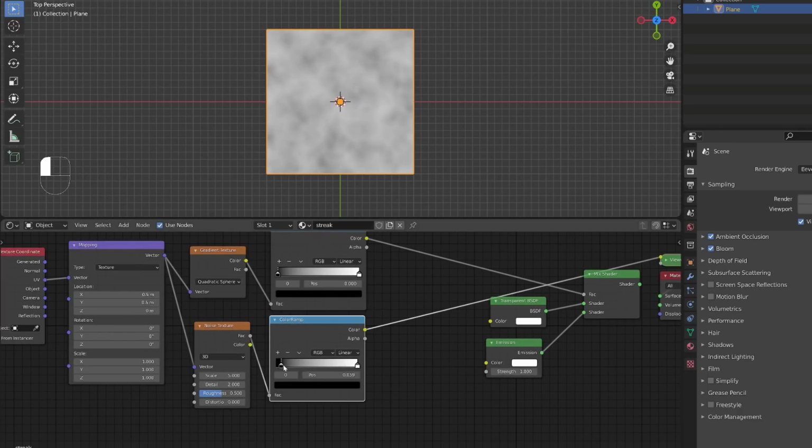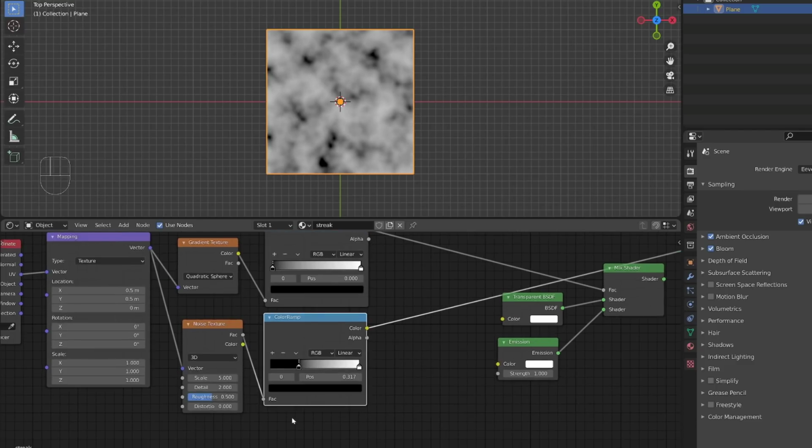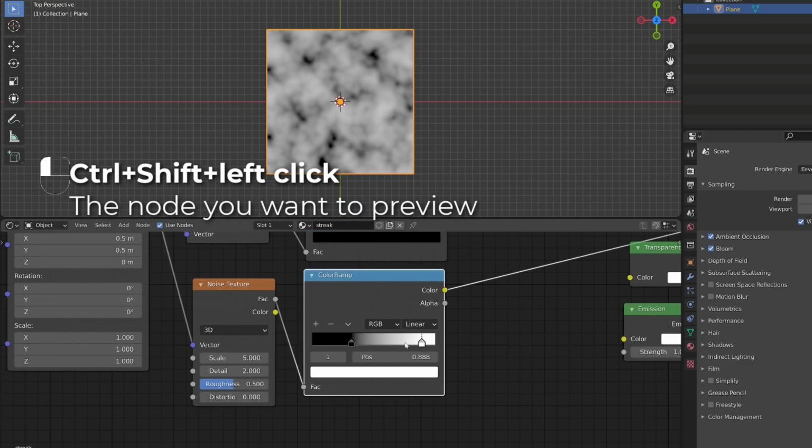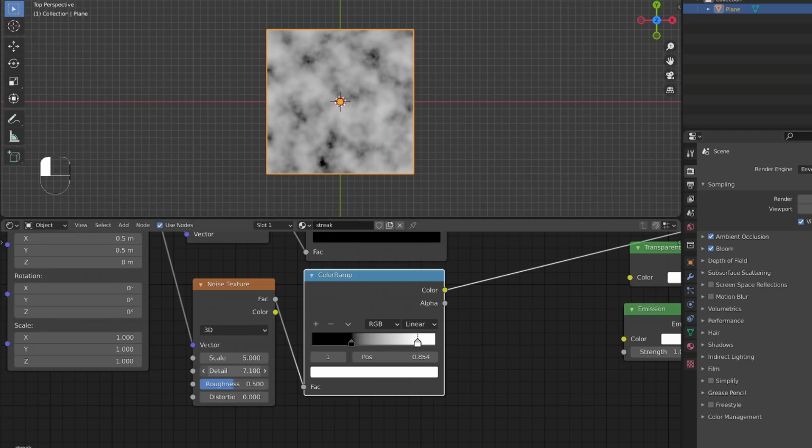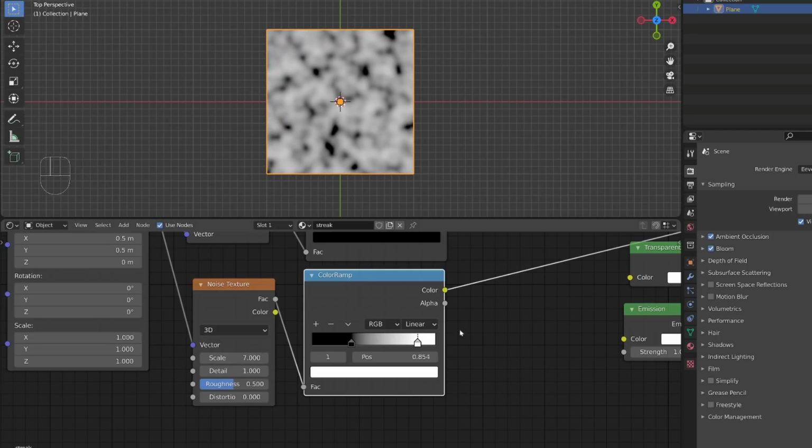If I push the black value, we can see our noise texture becoming darker. You can tweak the different options of the noise texture and see what happens. I will just increase the scale a bit to 7 so that we have smaller detail.